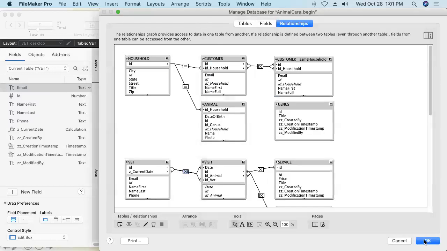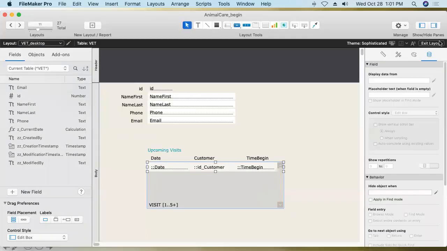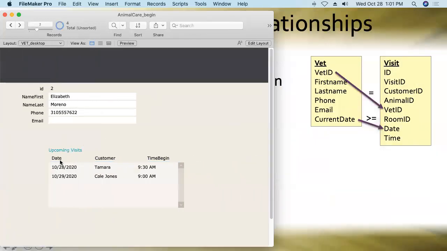All right, so there we go. And now those records will appear in sorted order by visit date and time.